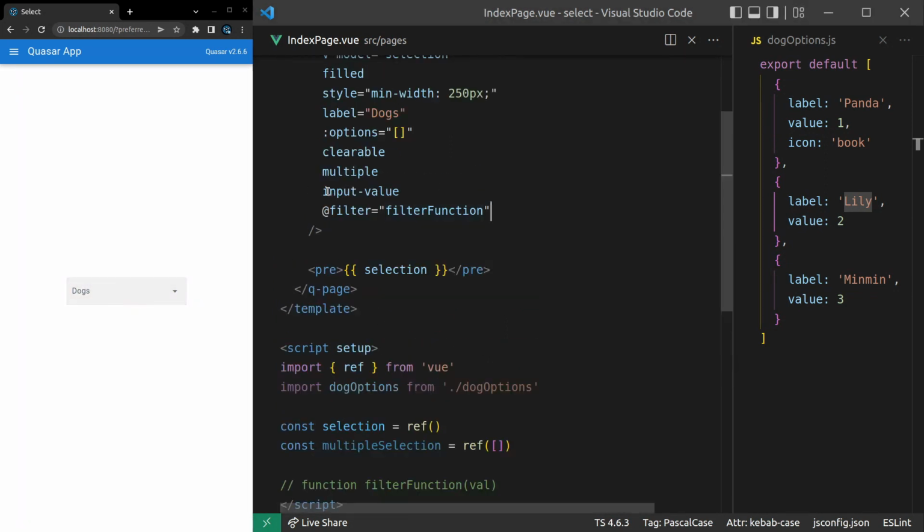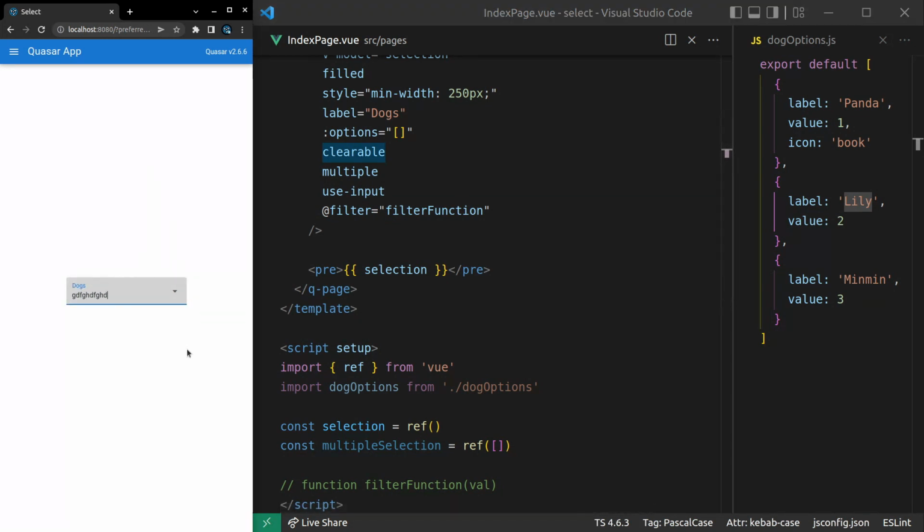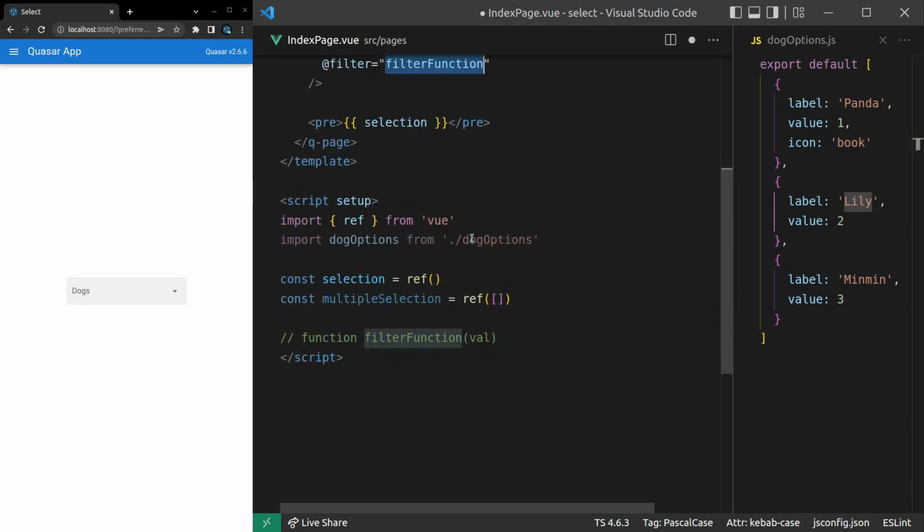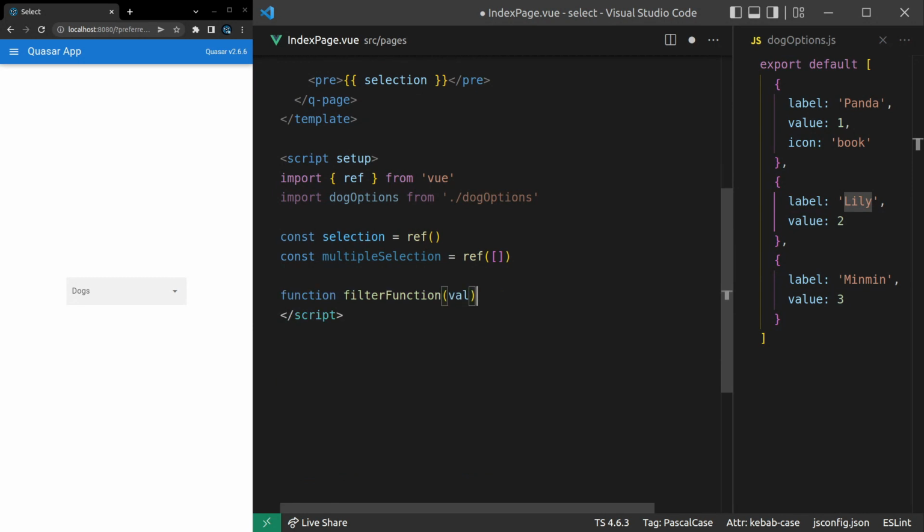And sorry, that's not input value. That is use-input. And when you say use-input, that means that you can actually type something inside of the QSelect field. So we'll come back to that in a moment. But when you use input with the filter function, it's going to pass the value through there.